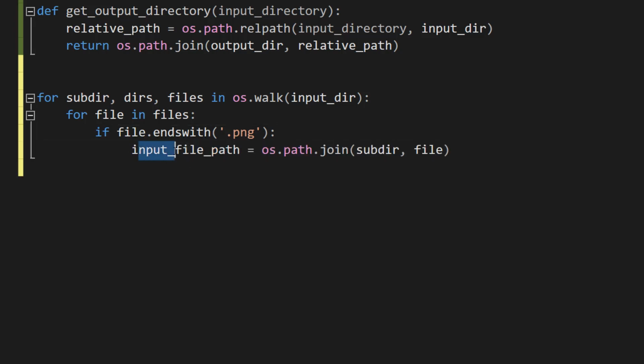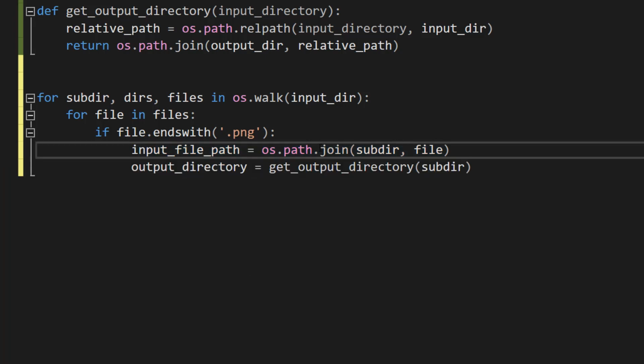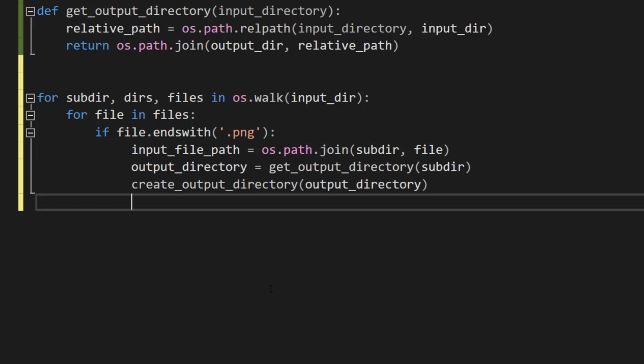After that, we're going to do input_file_path equals os.path.join(subdir, file). So this is going to construct the full path to the file. Then we're going to do output_directory equals get_output_directory(subdir). So this gets the output directory corresponding to the current input directory to preserve the folder structure. We're using the function we created just before doing this main method. Then we're going to do create output_directory. And this creates the output directory if it doesn't already exist.